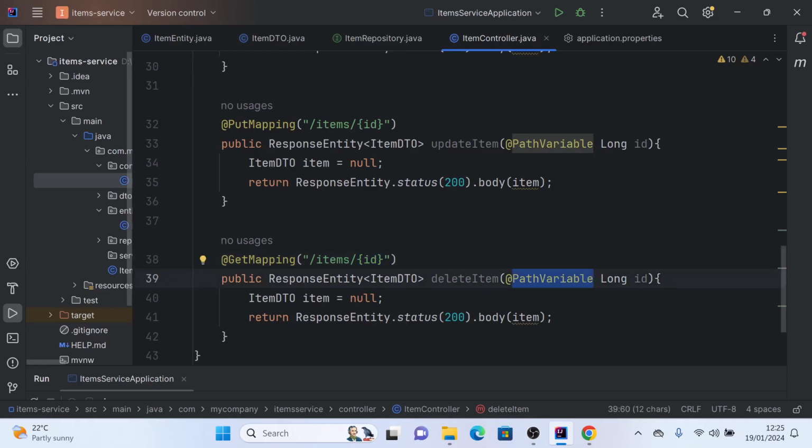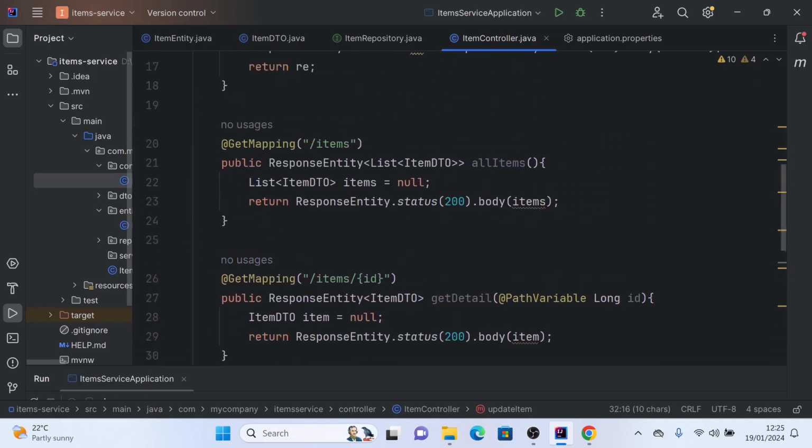But I would like to do this in a different way so that you know all the possible ways. First, let's change this to @DeleteMapping. We can also do it with the GetMapping, but that's not a good practice. So deletion should be done with DeleteMapping. Updating, which is like a full update, will be done by PutMapping. So that's a good practice.